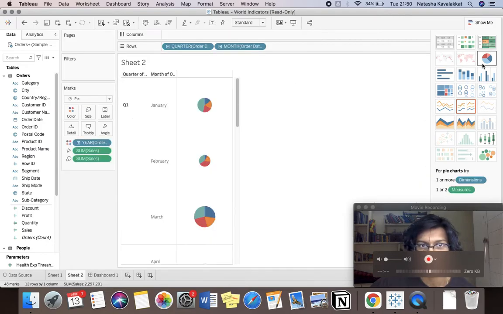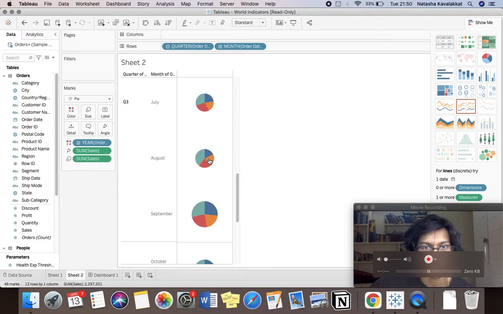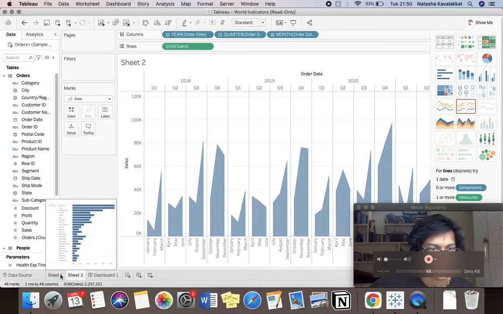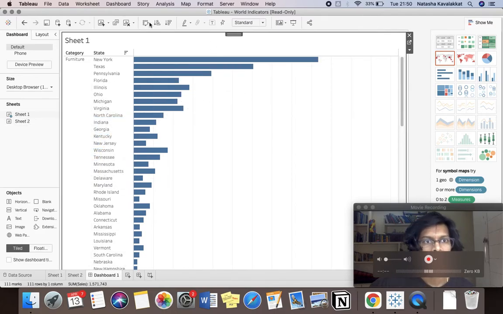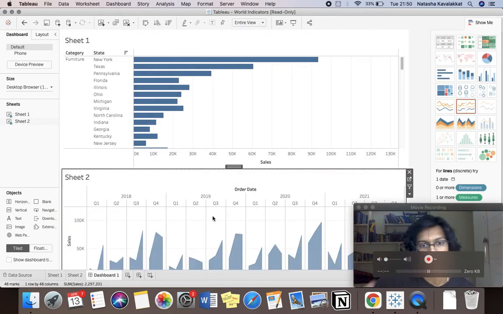I can even take other visualizations that are there, like January, February, March. Accordingly, it's showing me the pie chart, or I can take this one. So let me go with this one for this particular example for my sheet 2. So let's take this entire thing to the dashboard. Now I already have my sheet 1 visualization in my dashboard. I'm going to bring sheet 2 also below it.